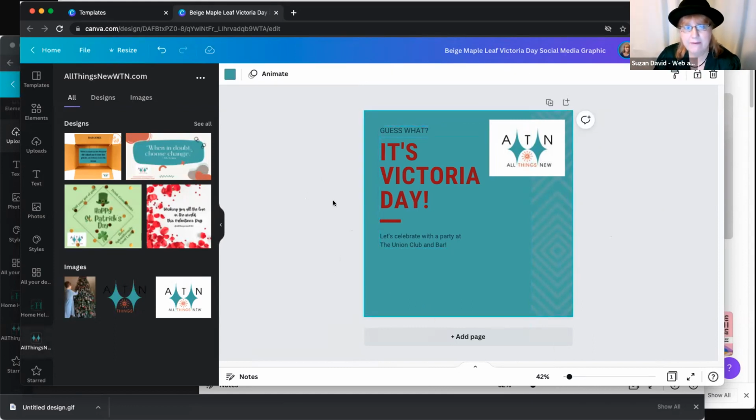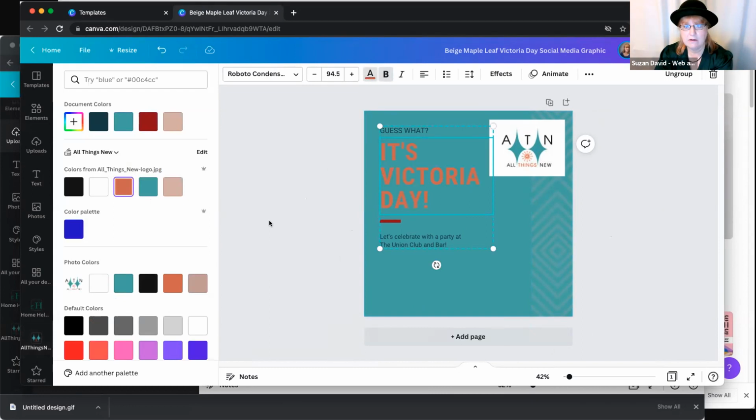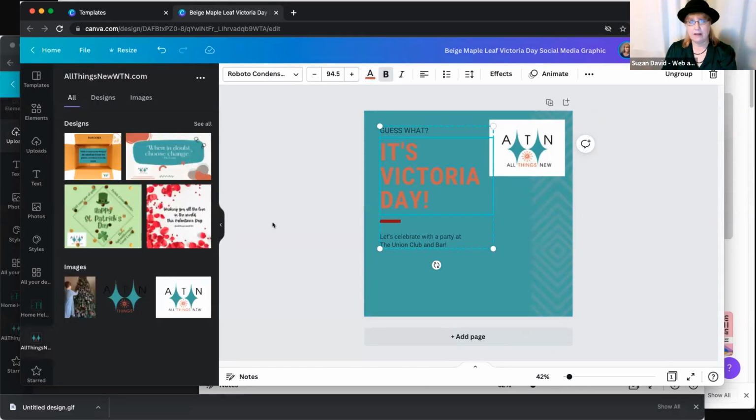So if you have a brand that you are trying to stick to, this is an excellent way to do it. It's faster and easier than anything I've ever done. And I've used Photoshop and InDesign and Illustrator. This is the fastest, easiest way to stay in brand.